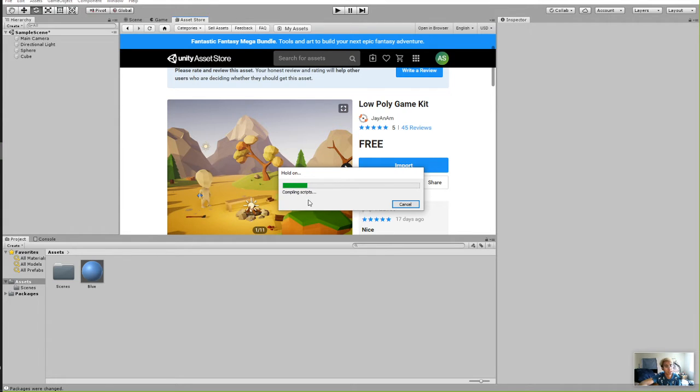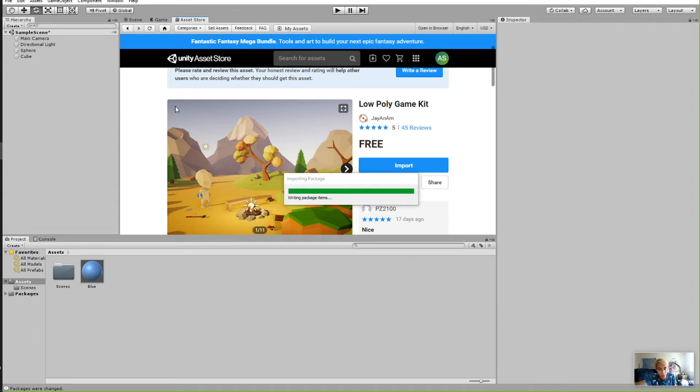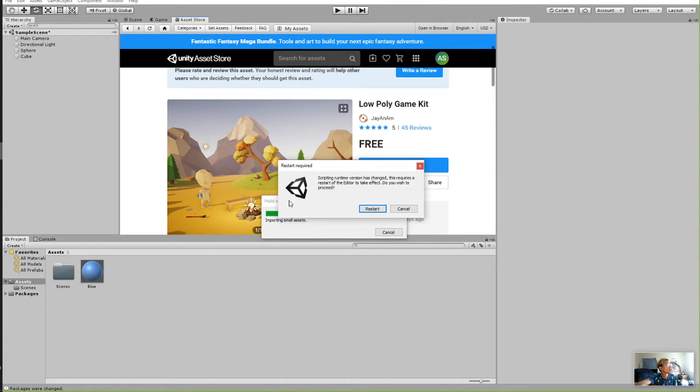Yeah, it's okay. But if you do buy anything on the asset store, and then you give your project to someone else, they'll still be able to open it. They don't need to log into an account that has that asset or anything. You just won't have any problems.